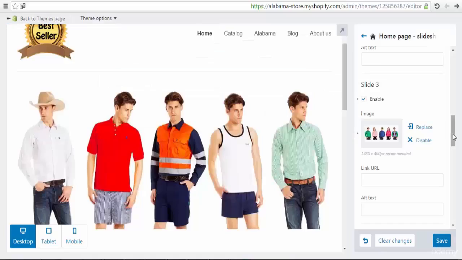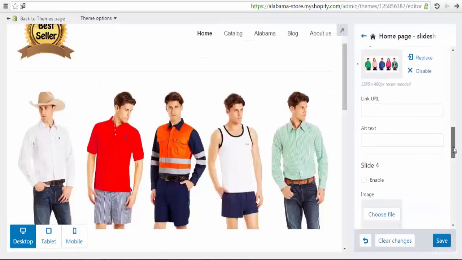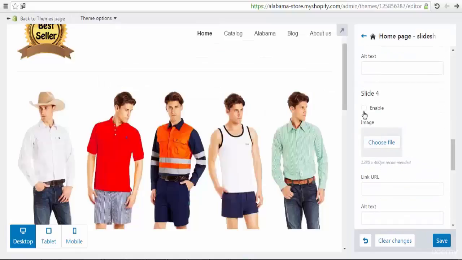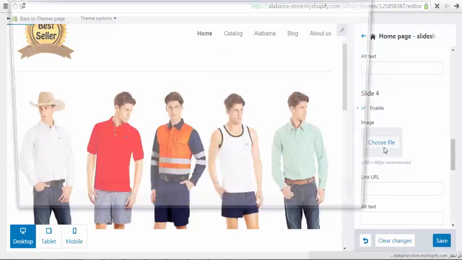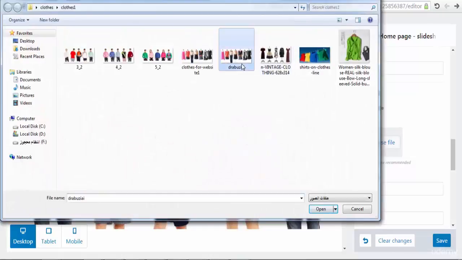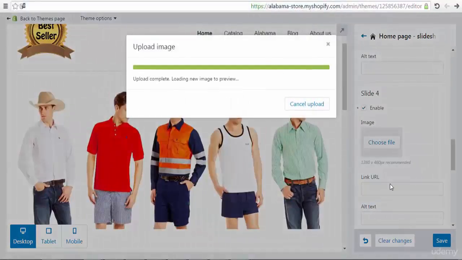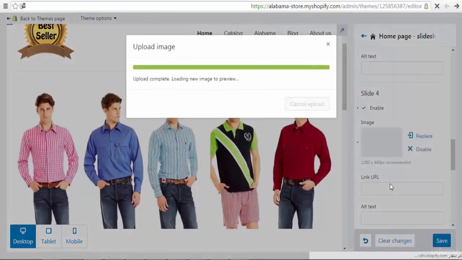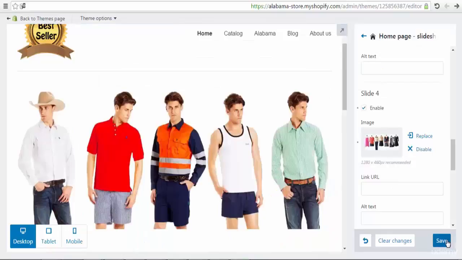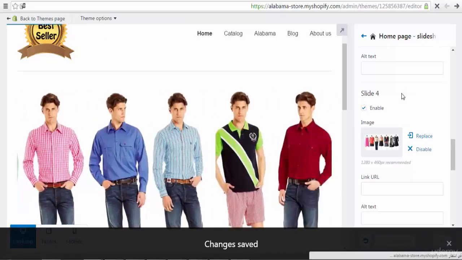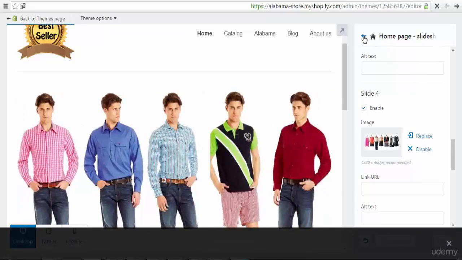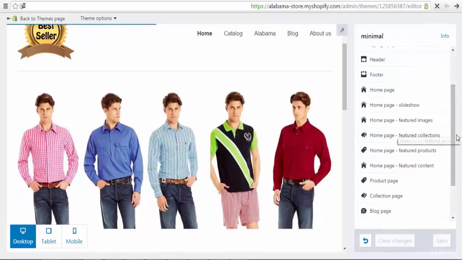We have to choose open to add the third image with slide 3. Also, I'm going to add another image with slide 4. Here I'm going to choose slide 4. Also, I will choose another image for this slide as an example. Click here. Okay, here we go. Okay, that's all. Finally, I'm going to save changes for all modifications to this theme. Finally, I'm going to go back here.